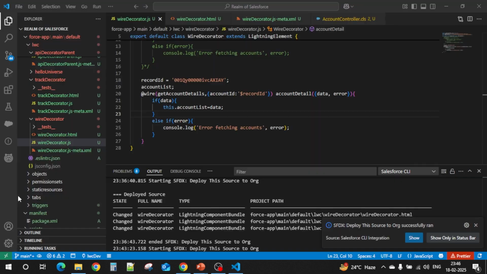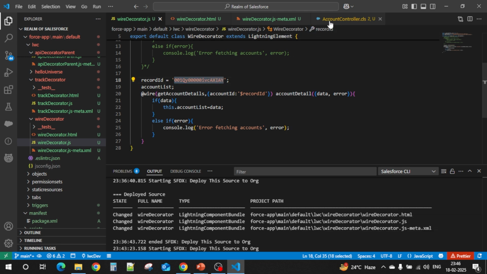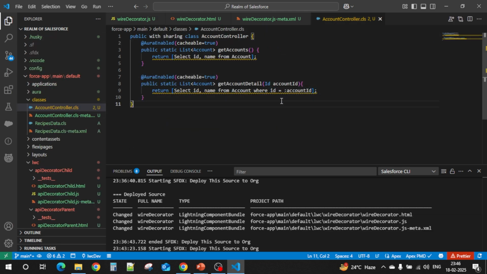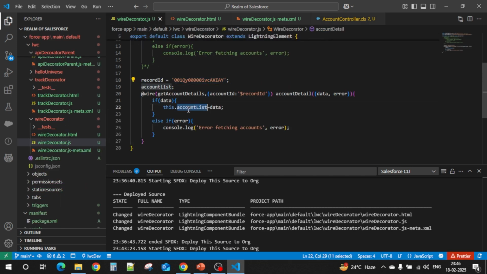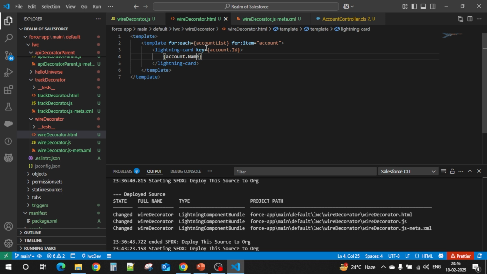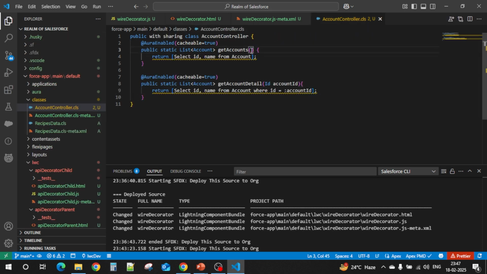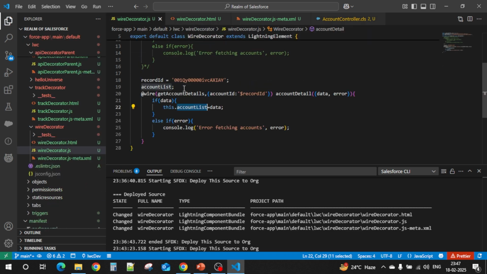Why only one account? Because we are passing the record ID which is for one account only, and the Apex class is returning only one account because we are using the condition where ID is equal to account ID. So it will obviously return only one record, and that record is getting stored in account list again, and we are using a loop and showing it on the UI. So the same process. The difference is, in the first case we did not pass any parameter, and in the second case we are passing a parameter, and we have different syntaxes for both of them.